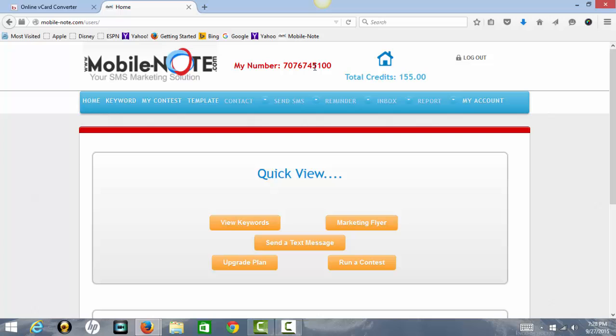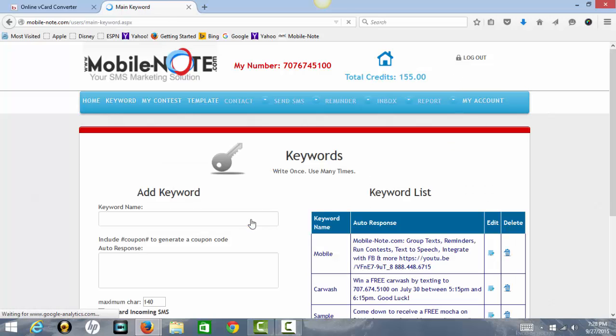So let's go ahead, we'll go through this quick view, and then we'll go up here to the blue menu bar. You can see here I have 155 credits. That's 155 texts that I can send out. Okay, view keyword. What is a keyword? A keyword is a word that I will text to a 10-digit phone number to receive an auto reply. Okay, so I would text a keyword to a 10-digit phone number and receive an auto reply.